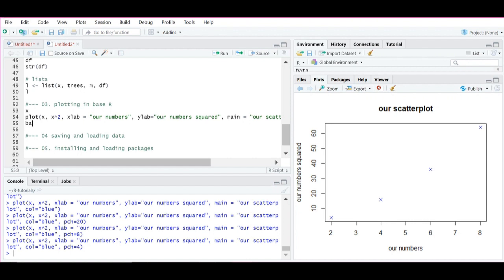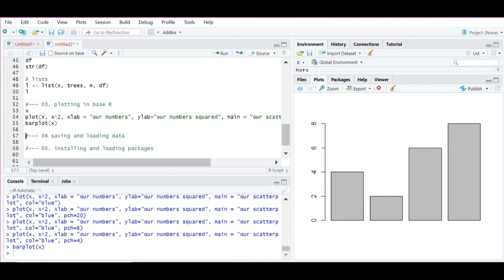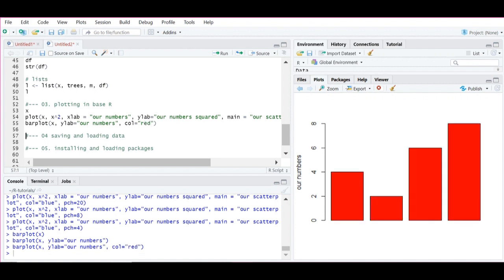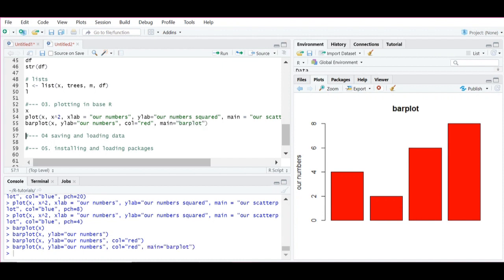Another kind of plot we can try is a bar plot. If we similarly write barplot(x), we'll get something like this, and we can put similar arguments, so it will be exactly the same if we want to specify, for example, ylab is "our numbers". In this case, our numbers are here on the y-axis. And again, we can set col to blue, or let's make it red. And main is "bar plot".